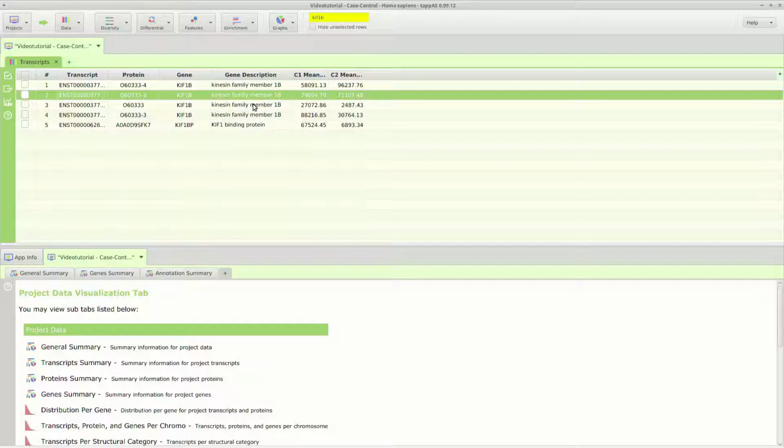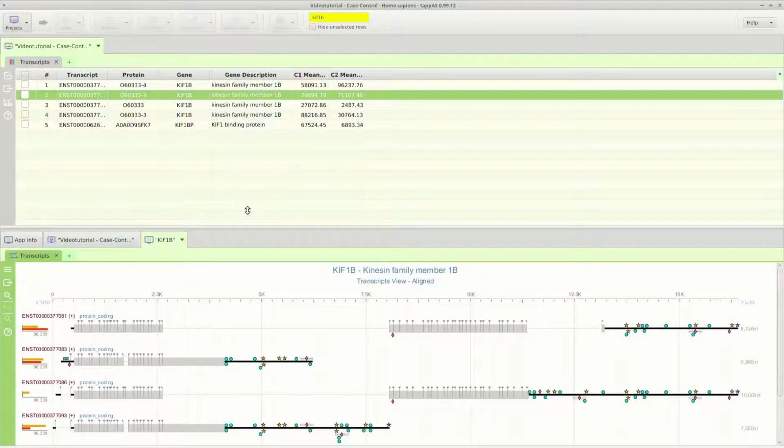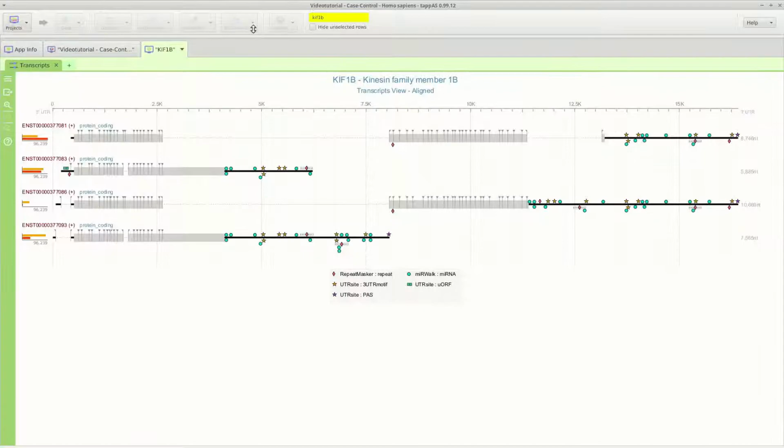We will now click on the Gene Data Visualization option and open a gene-specific tab. By default, the first subtab we can see is the Transcripts Visualization. This screen shows that the gene KIF1B has 4 different transcripts. The transcript structures are aligned by CDS regions for a more intuitive comparison.